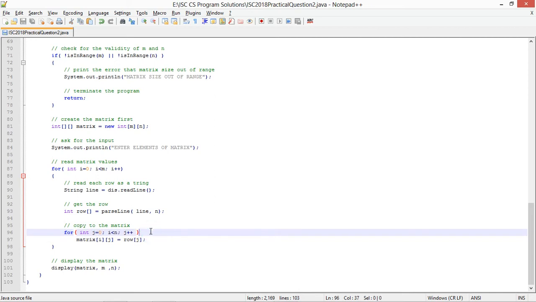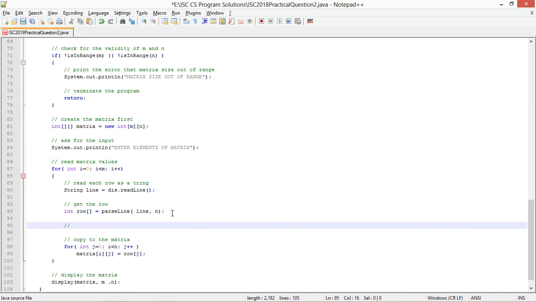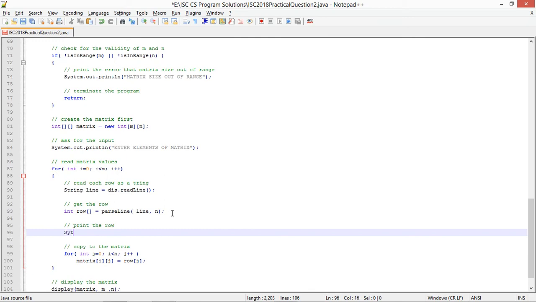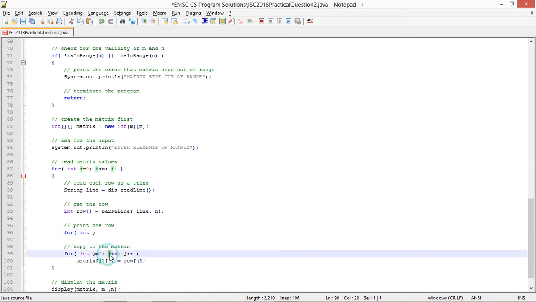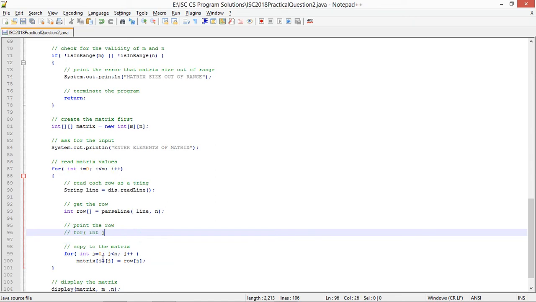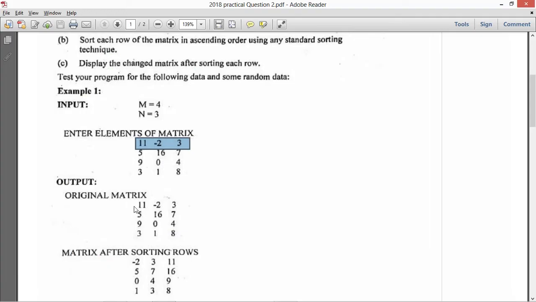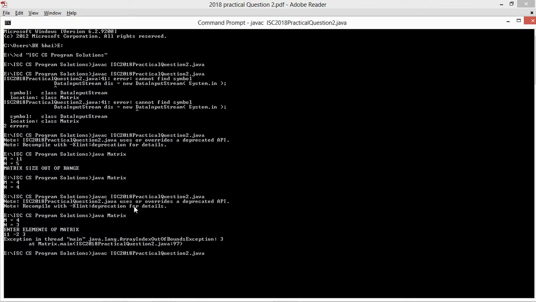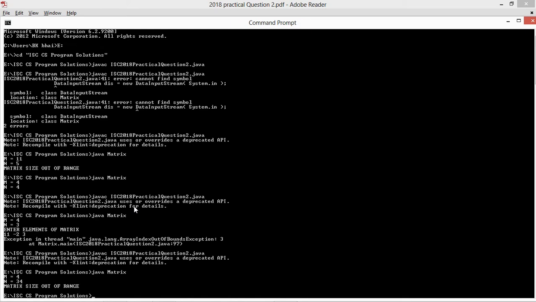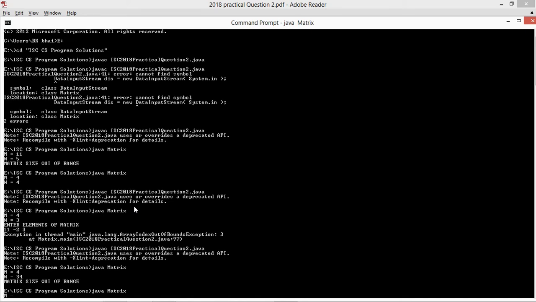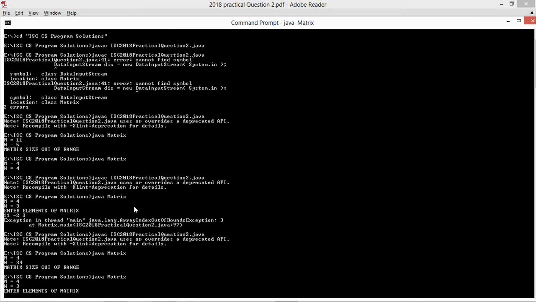Okay, so not n values are printed, so just print the row to check. Oh sorry, it has to be j, that's why it is giving this error. So let us forget this. 4, 3. Sorry, 4, 3, and then I have 11 minus 2 3.